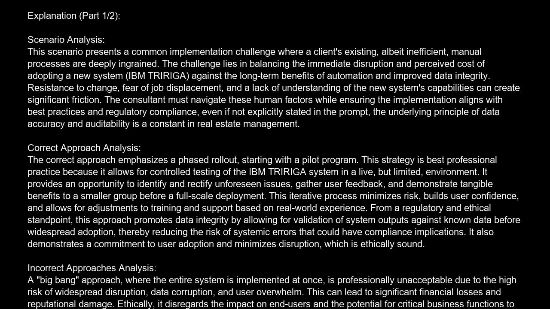Correct approach analysis. The correct approach emphasizes a phased rollout, starting with a pilot program. This strategy is best professional practice because it allows for controlled testing of the IBM TRIRIGA system in a live, but limited, environment. It provides an opportunity to identify and rectify unforeseen issues, gather user feedback, and demonstrate tangible benefits to a smaller group before a full-scale deployment. This iterative process minimizes risk, builds user confidence, and allows for adjustments to training and support based on real-world experience.